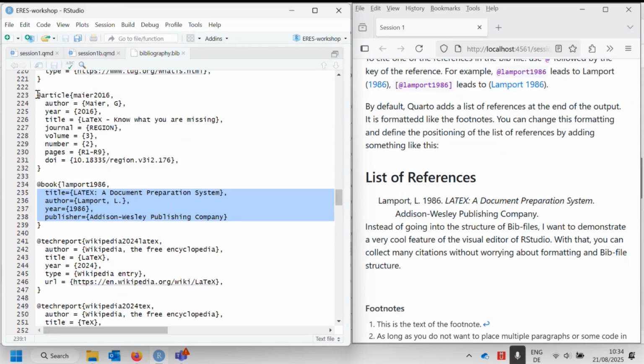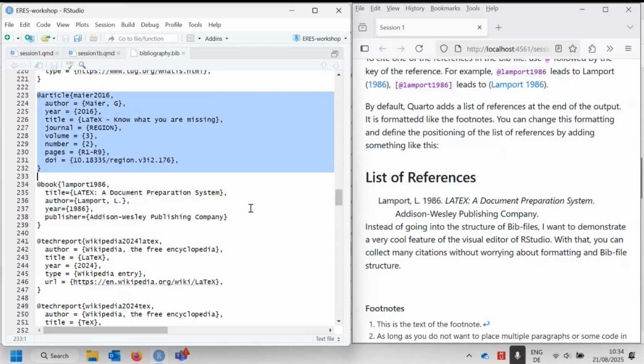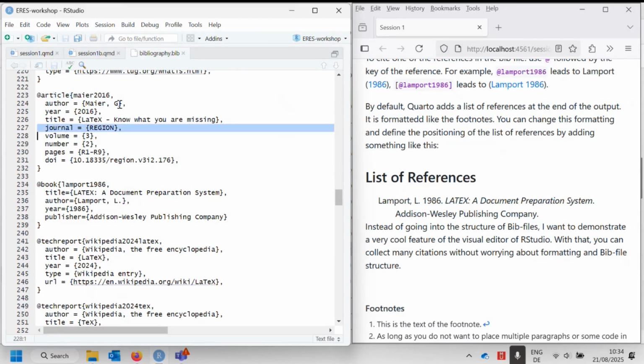A more extensive entry is this one here. So in addition to the previous, first of all, this is a journal article. So it starts with article here. And then we also have the name of the journal, the volume, the number, the pages, and a DOI number.